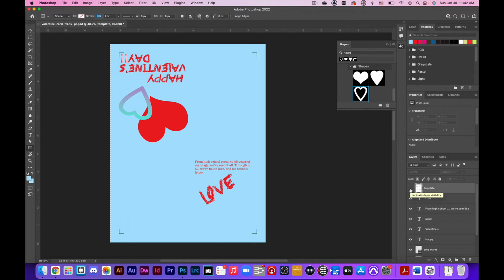Now that's looking pretty good. So all I need to do now is print it and cut the edges, cut where the crop marks are, fold it into fourths, and I'll have a nice card to give to my wife on Valentine's Day. Okay.